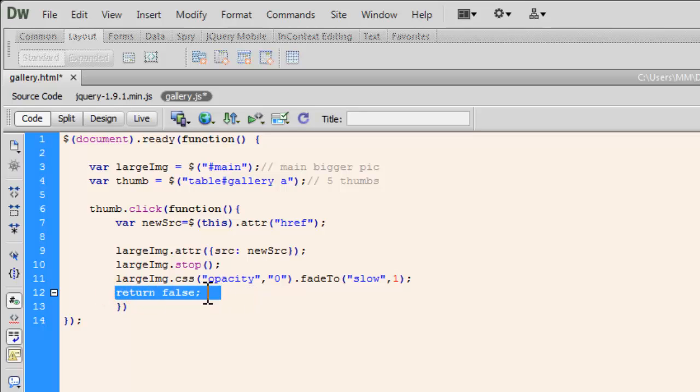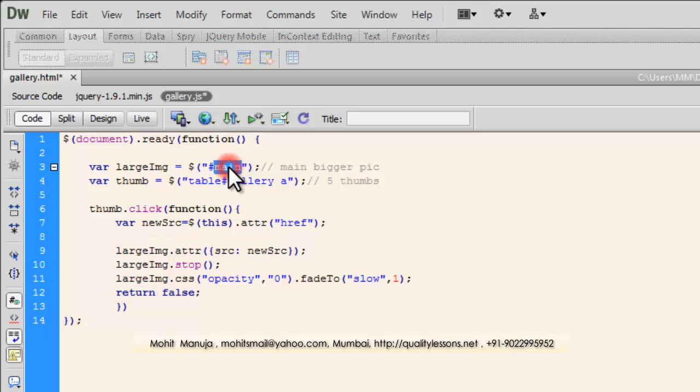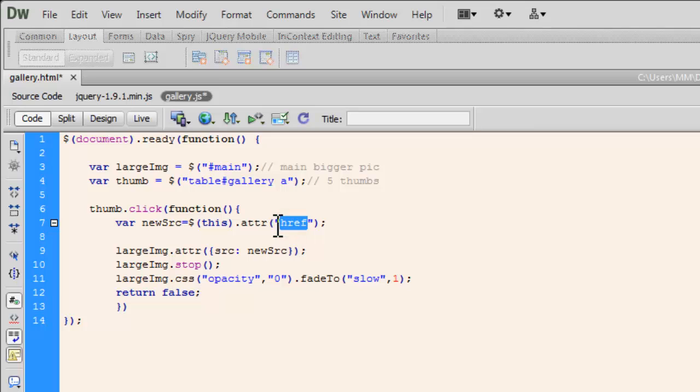And what exactly does the return false do out here? It does not allow the link to, the default behavior when you click on a link is to take you to that link. It does not allow that to happen, but instead it just changes the attr or the attribute of the main image to the attr href of the thumb. This refers to the thumb.